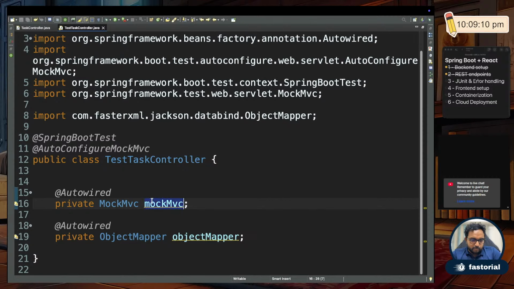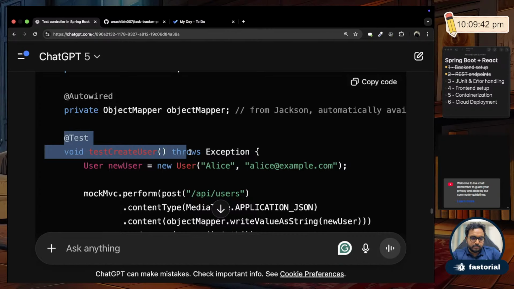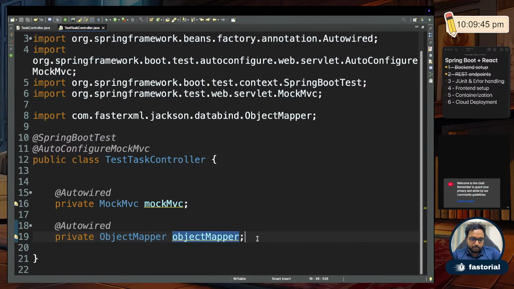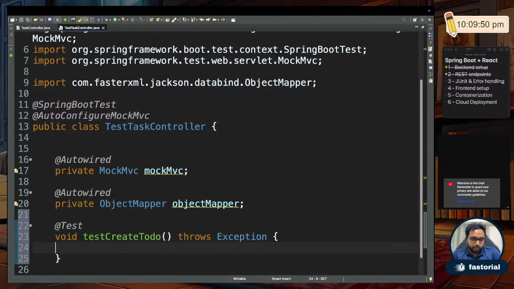This MockMvc is for mocking the MVC itself, the model view controller. That is the one which gives us the REST calls mocking. And this object mapper is used because our responses will be in JSON format, right? I need the object mapper to make sure that the JSON response has the expected elements. Fine, that is done. Then the first test case I'll write is test create to do, and I'll import that also.